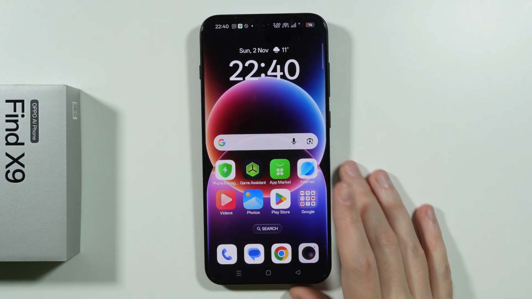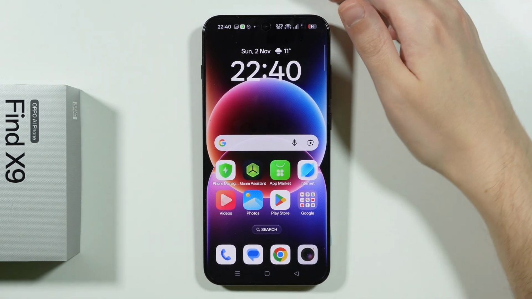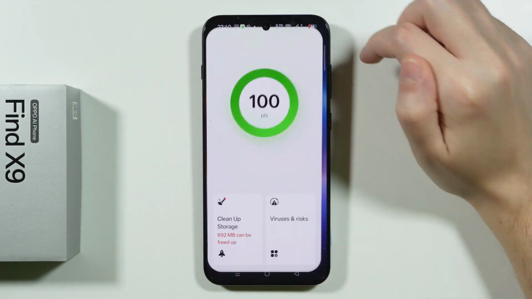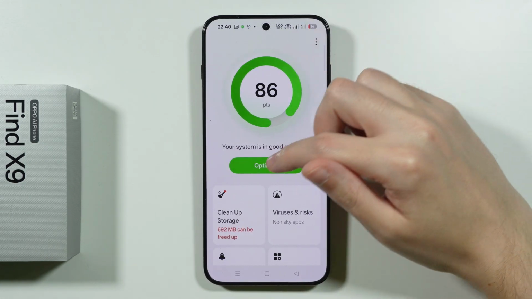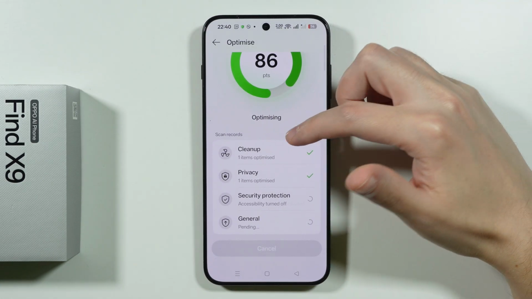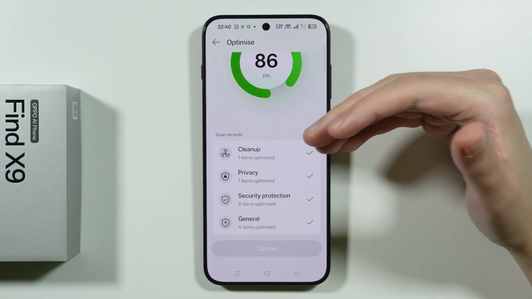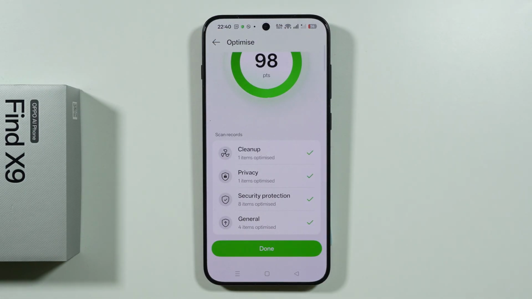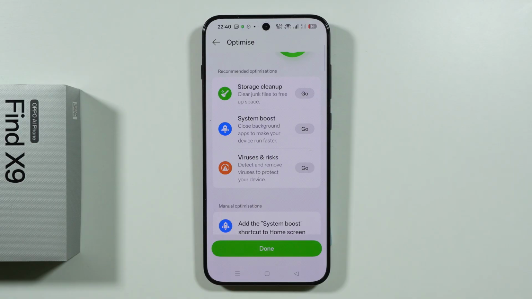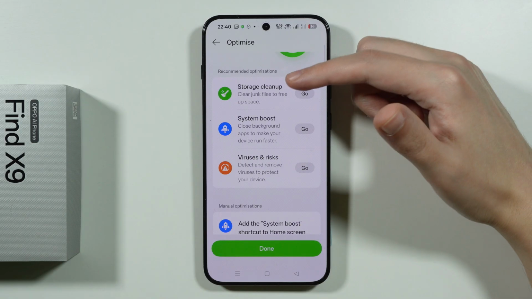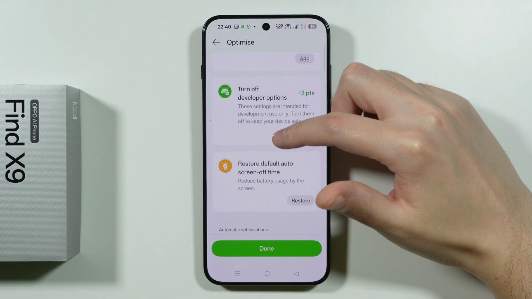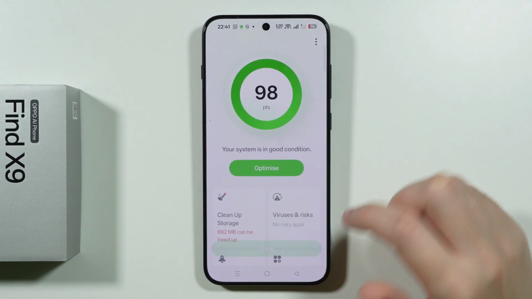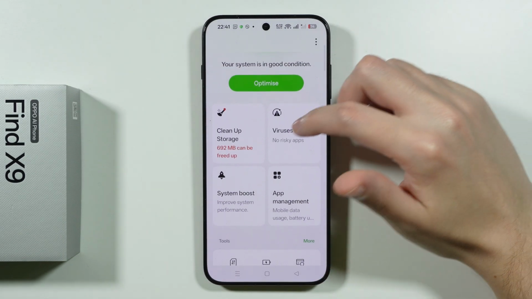In order to speed up and optimize OPPO Find X9, you can, for example, use the Phone Manager app. Over here, if you open it after a couple of seconds, you can easily optimize your device by using this optimize button, and you can also see what is going on to optimize the phone. We can also see some recommended optimizations like the storage cleanup, system boost, and so on and so forth. So of course you can use them as well in order to optimize and speed up your phone.